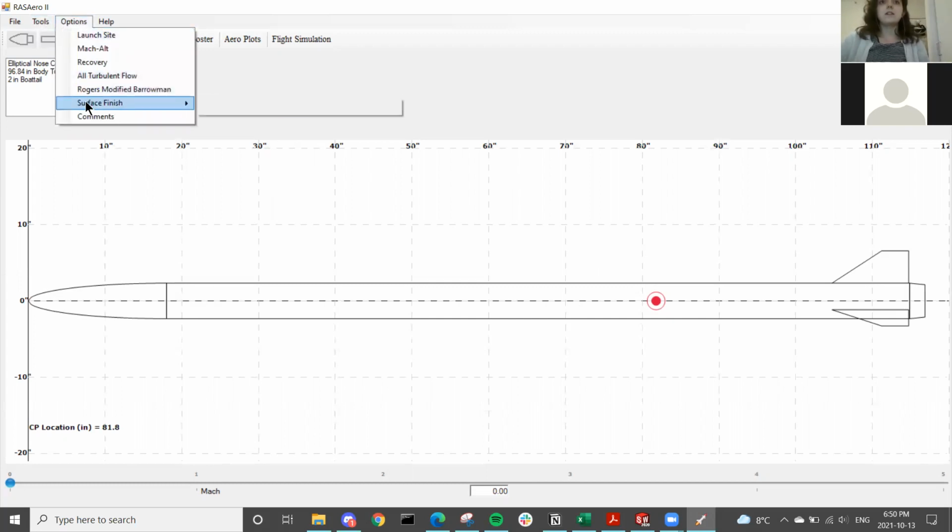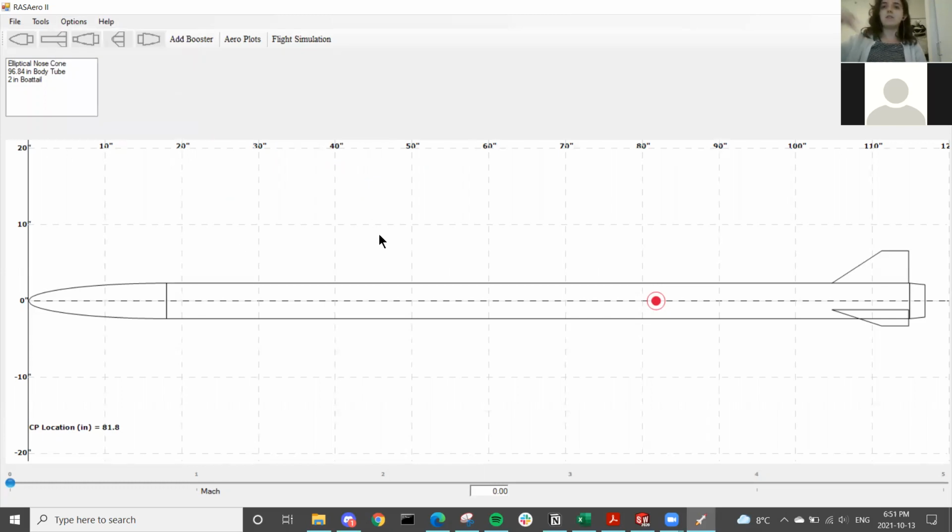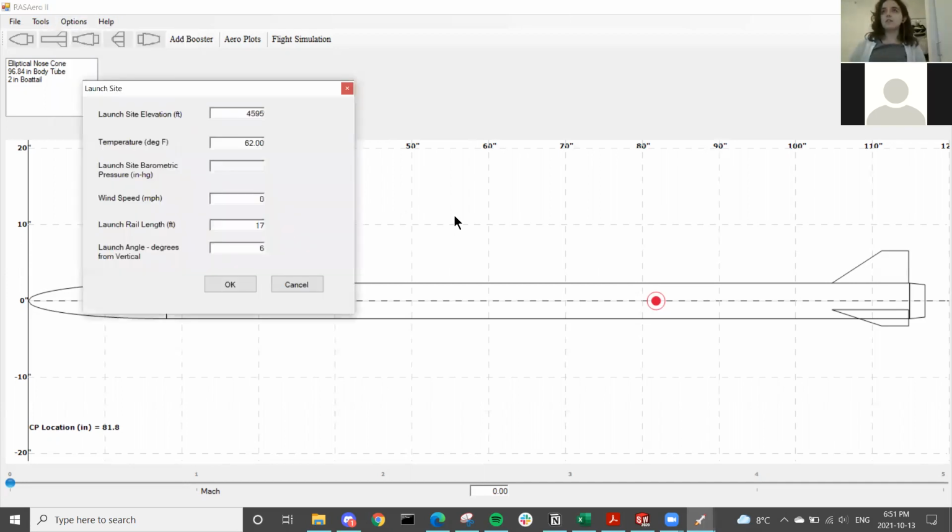So under options, you want to set the surface finish to smooth paint. Basically, we're going to paint the rocket, and the finish affects the surface drag, friction. Can I ask what type of paint? Is it metallic? That's actually a really funny question, because we did use metallic paint one time and we had some tracking issues with the rocket. So usually it's not metallic. We haven't painted a rocket in a while, but yeah.